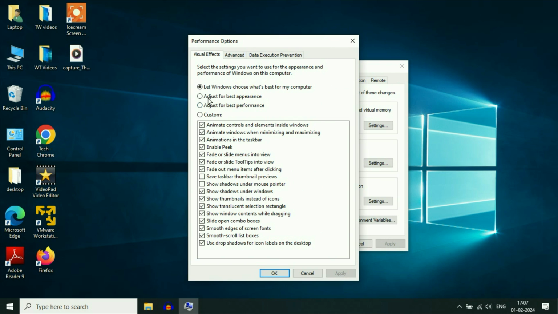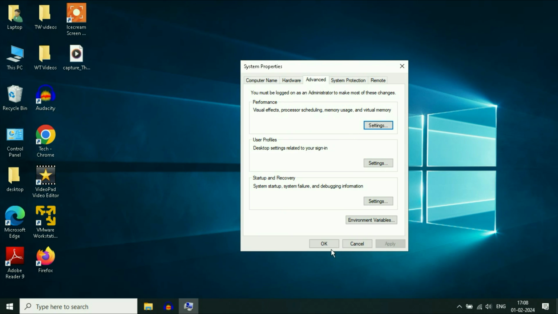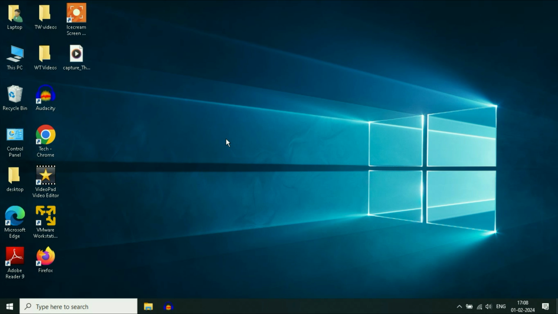Now here you have four options. Select the third option, adjust for best performance, then click on apply, then click on OK, click on OK. That's it. After that, restart your system and you will see a big change. So these are the three steps you can apply.